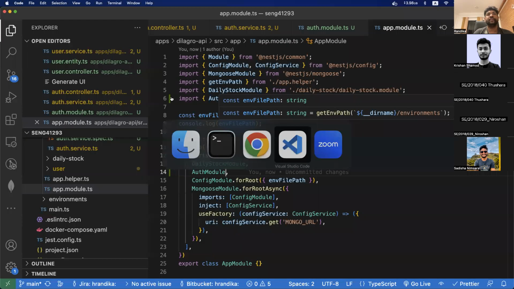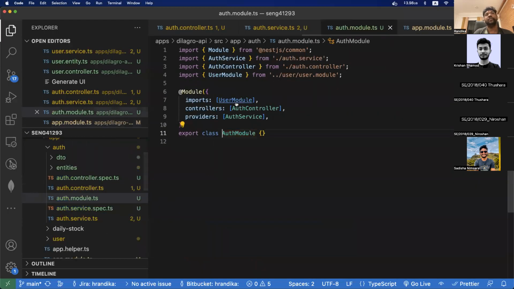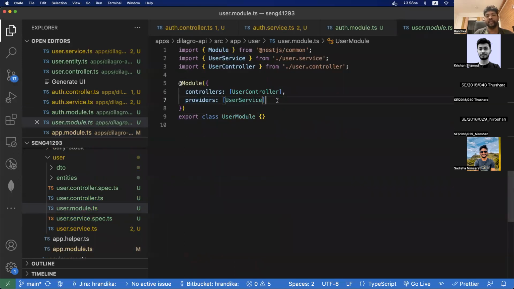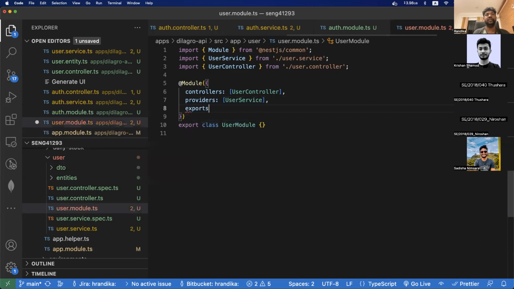So the thing is, if you look at the user module, it provides this user service, but it is not exposed to the outside world. So user service is there within the user module. Anyone within the user module can use that, but it's not something you can access from other modules. So we have to make sure we are giving permission for the other modules to use the user service. So how do we do that? We use the exports keyword and we provide the user service.